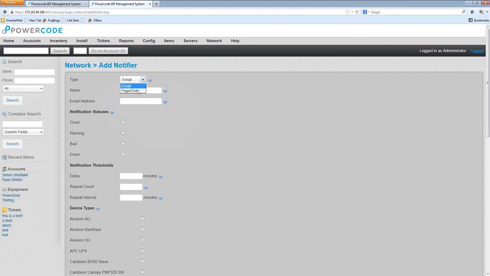When you first make a notifier, we have the choice of email or PagerDuty. We'll start with an email notifier. Name is just a descriptive name, so I could say maybe this is our network operations on-call, and we're going to send these to oncall@powercode.com.